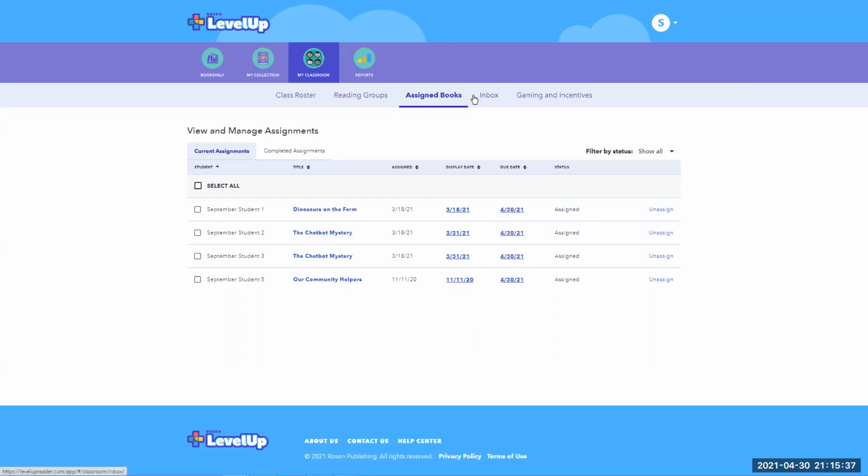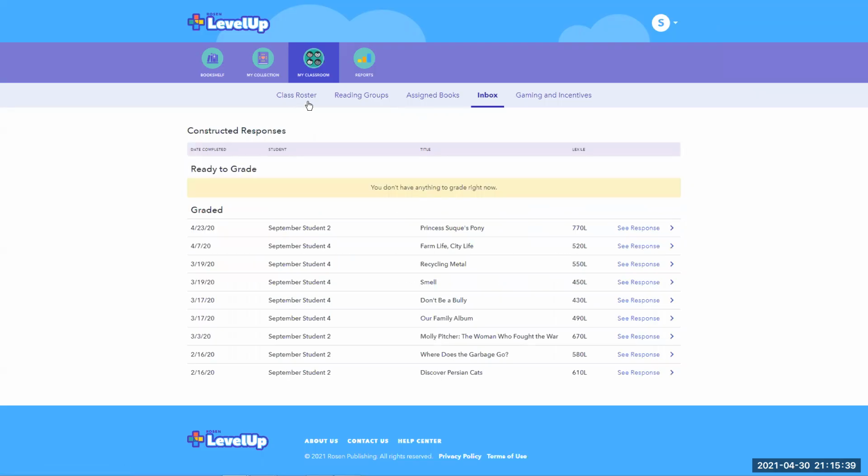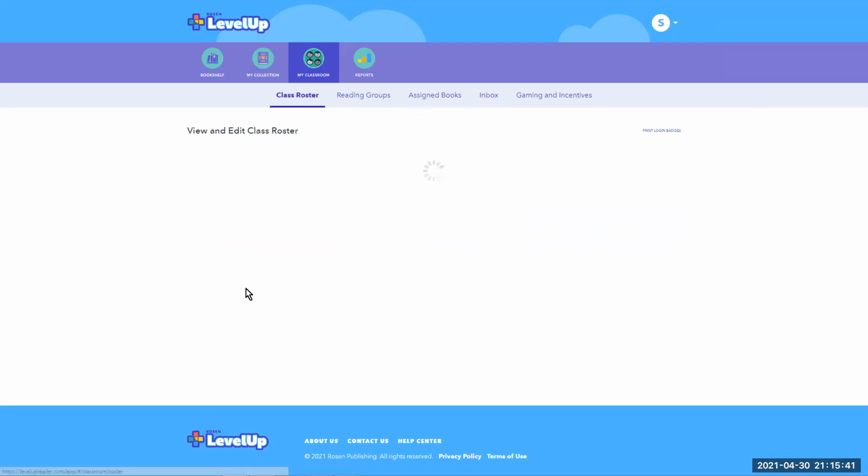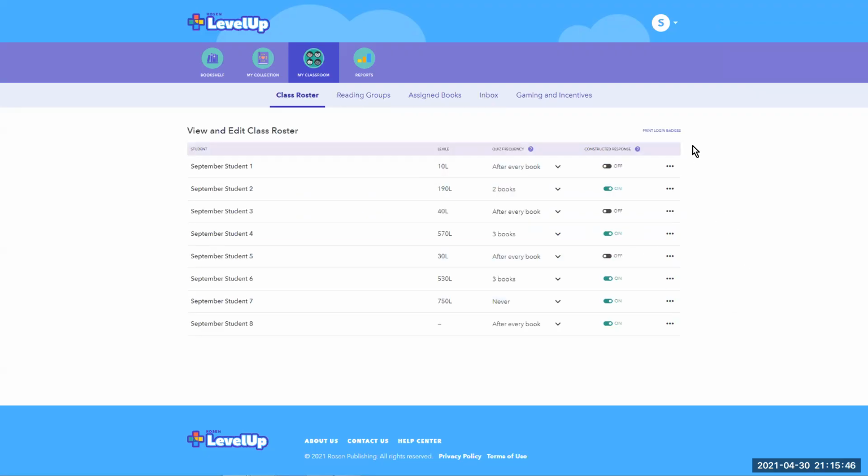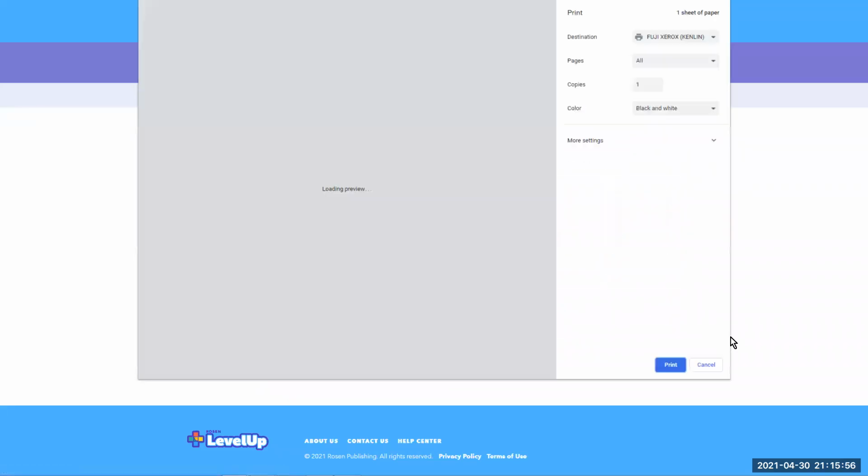Okay, let me go back to my class roster, the students. I just wanted to show you where this QR code I was talking about is. Up here, print login badges. When you click on this, it will give each student a QR code that you can print out and then use to log in.